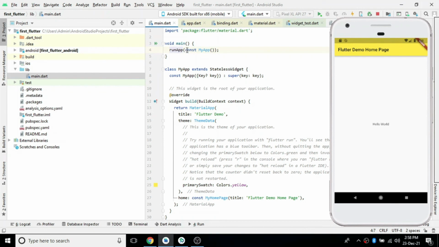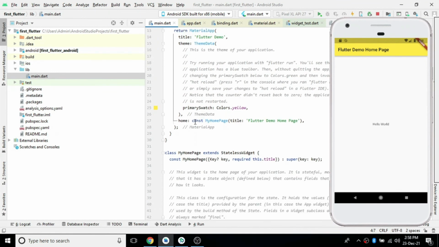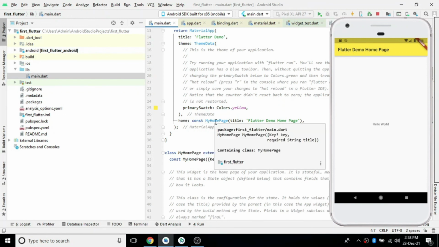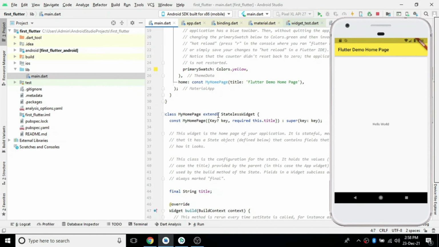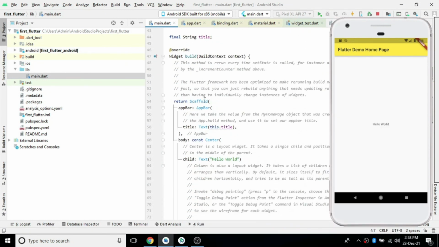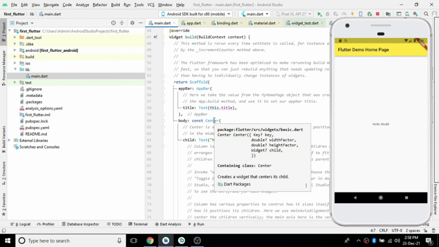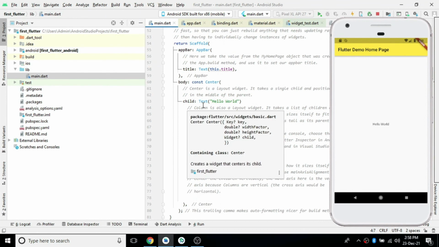So this is basically one widget. This widget returns one more widget. That widget contains one MaterialApp widget. Inside that we have one key called home. That home again returns one user defined widget called MyHomePage. MyHomePage in turn returns one widget. That widget contains a Scaffold widget. Inside that we have appBar and body, which contains center. Again inside that we have text. So this is the flow, this is the hierarchy it follows.